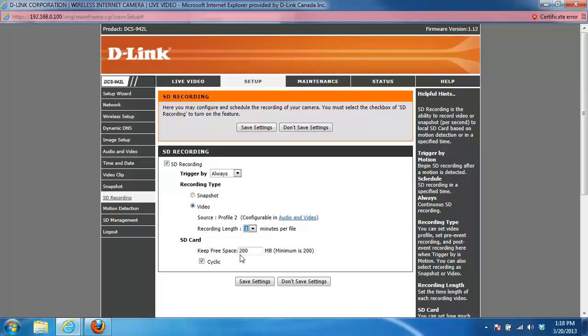The next option here is for the SD card, and we just have a couple of options. The first one is keep free space. The default is 200 megs. What this does is guarantee that there's always going to be 200 megabytes left on your SD card. This just prevents the camera from filling up your SD card to 100% capacity. The last option we have here is cyclic. This allows the camera to start deleting older recordings to make room for the newer ones.